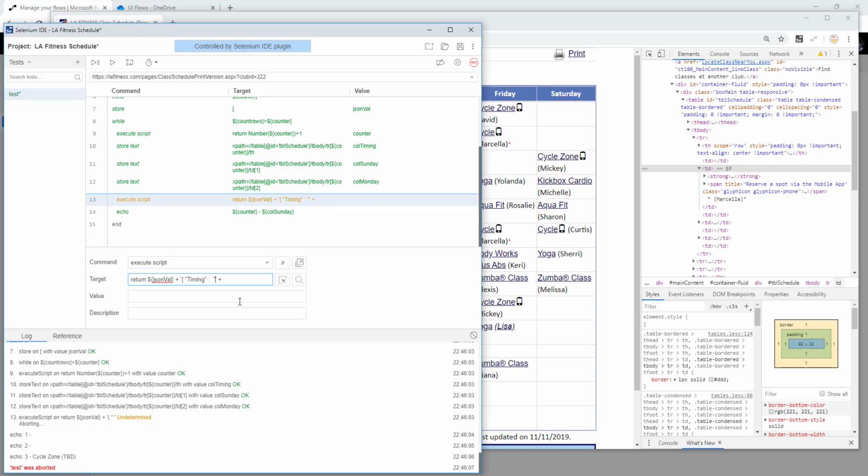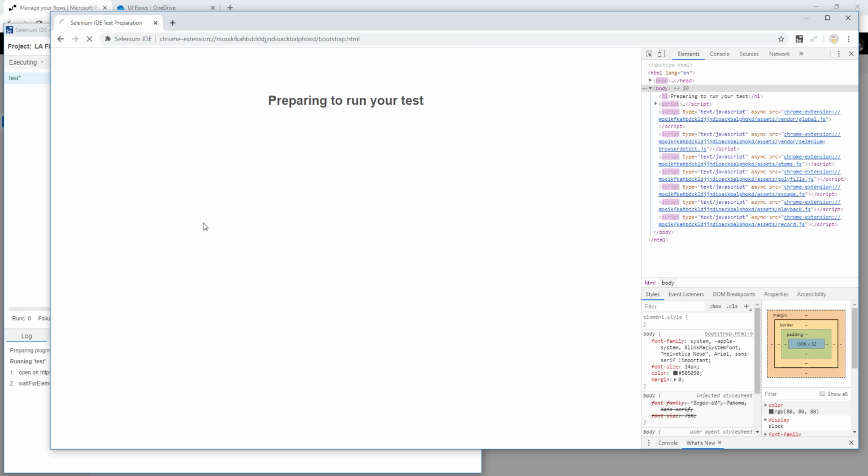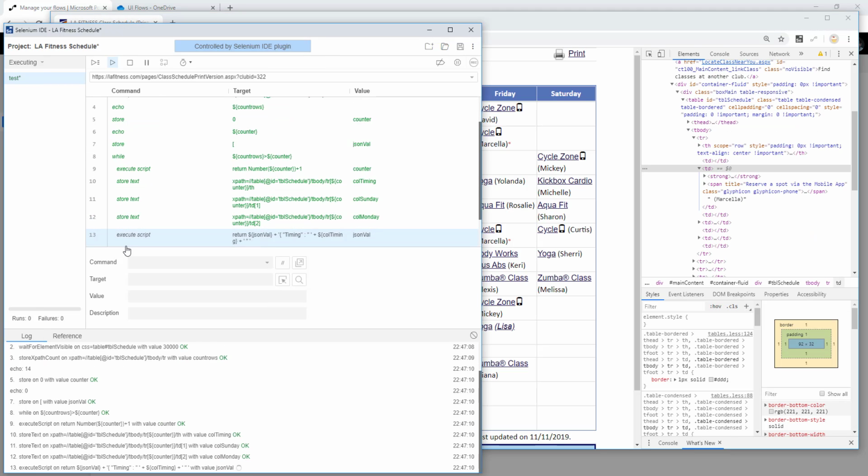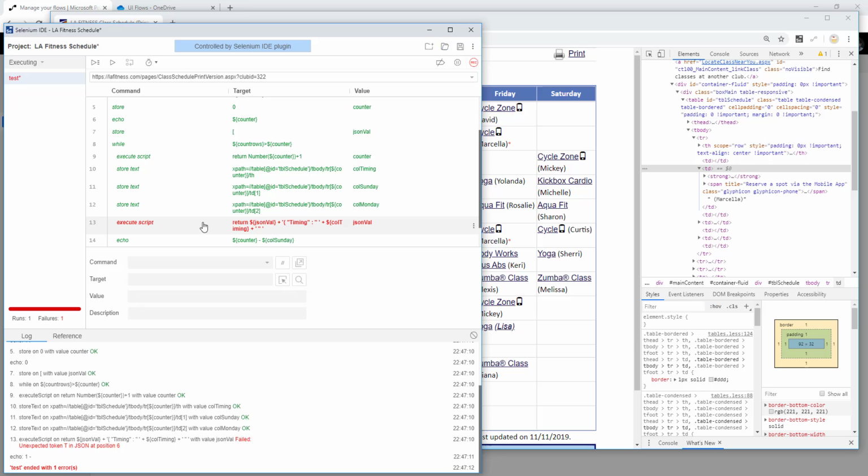Now once again under double quotes I need, so again I'm going to open double quotes. In these double quotes I need the value of my timing column, so call timing is what I am going to store here, and once again I'm going to do plus and my double quotes. Now if I store this in the same variable called JSON val, and if I execute this, you will note that when this runs, I did observe that it fails. That's because it has an issue parsing that double quote token.